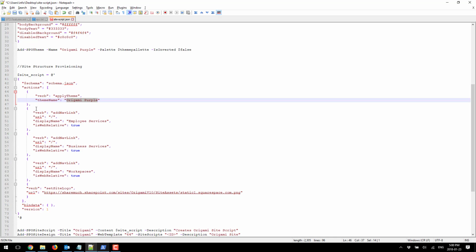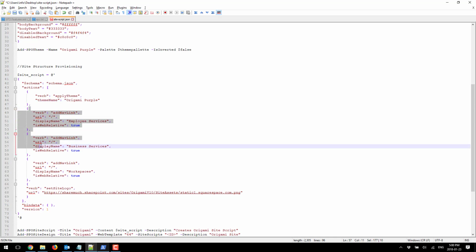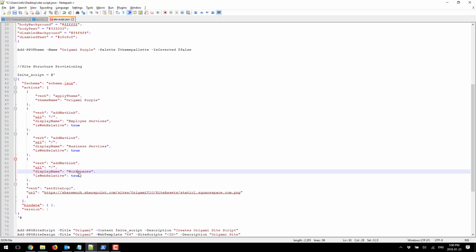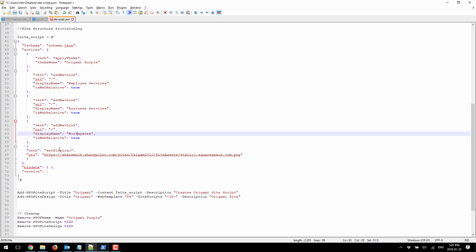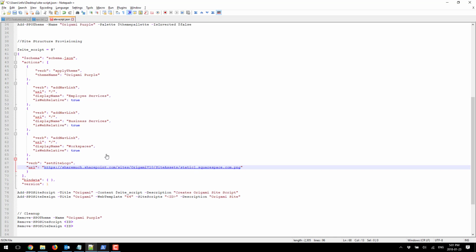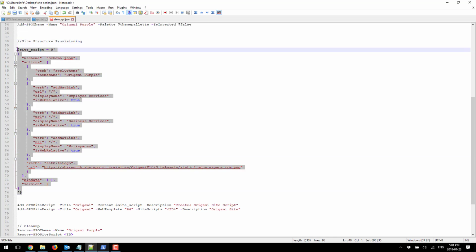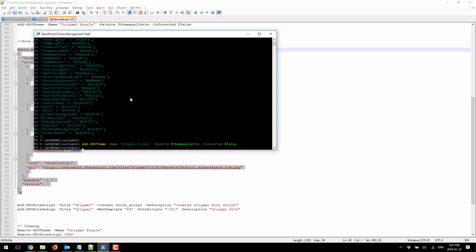I also am adding three different navigation links to the top. I'm adding the one for employee services, business services, and workspaces. So these are just links from the top navigation bar. And the last thing that I'm doing is I'm setting a site logo. And I have a URL here for my existing site logo that I'm using. That's it. So let's go ahead and plug this into our PowerShell and execute it.